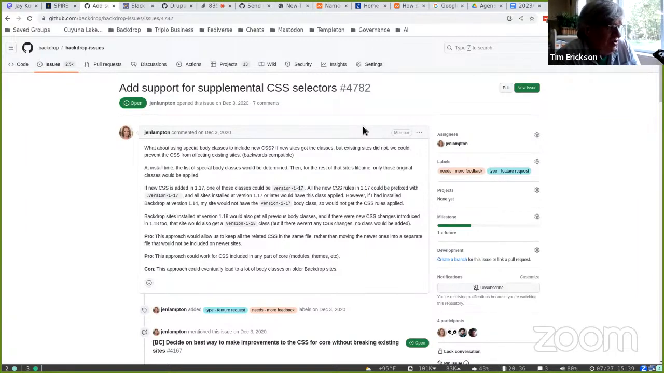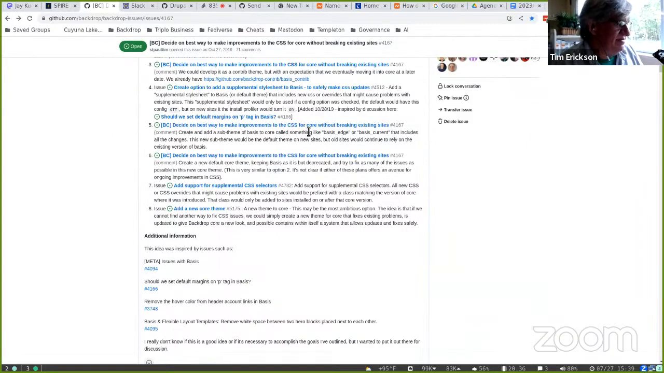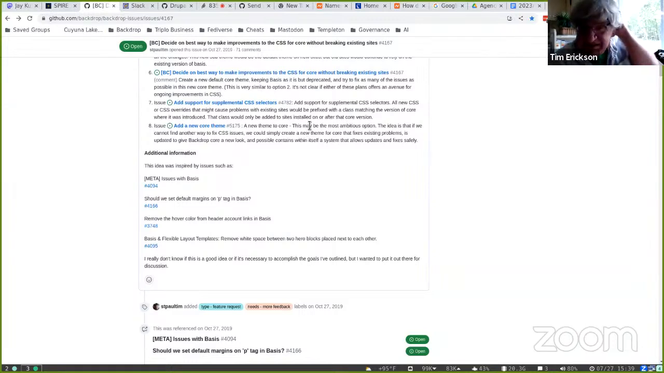So, Justin, you say the escape is a new theme. I agree, but the question is, is that the best escape? Is that the best path forward? And if so, we've got to build consensus around it, and to do the work. It's not trivial. It's actually a pretty big task.